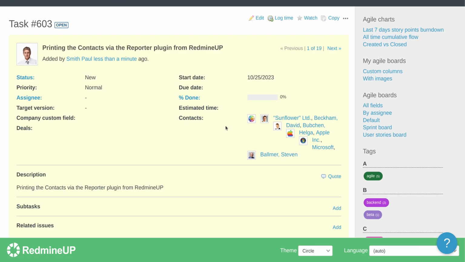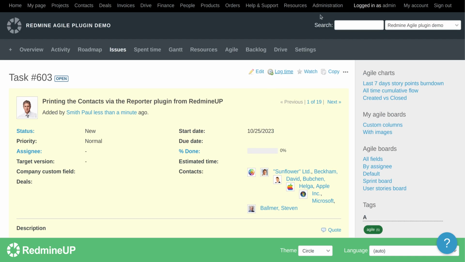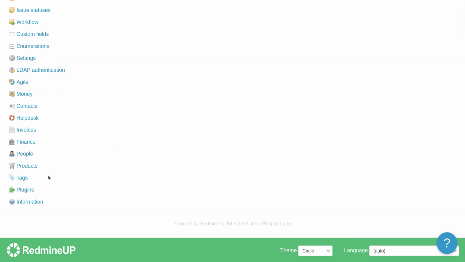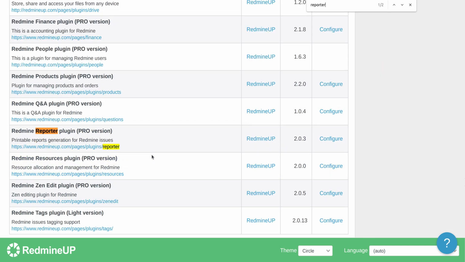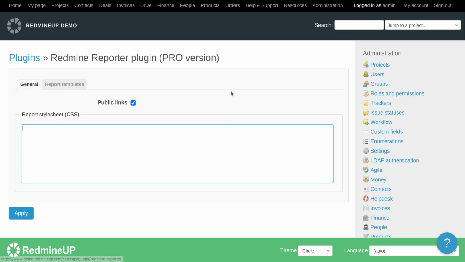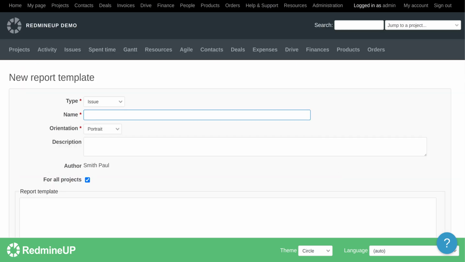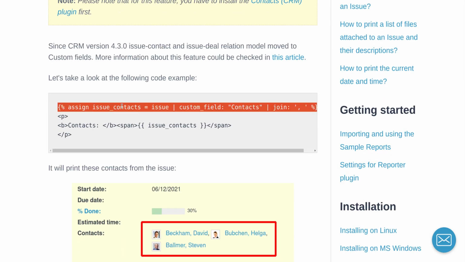Okay, so yeah, we have added these companies and contacts here. So the other thing is that we have to create our Reporter plugin template. So we go to plugins, then find the Reporter, and here on new template we just copy paste the example that we have provided on our article.